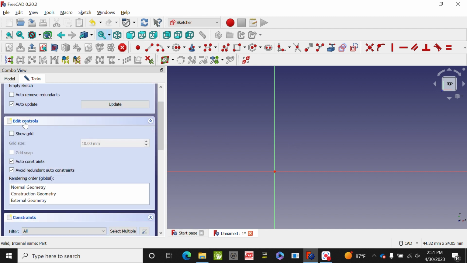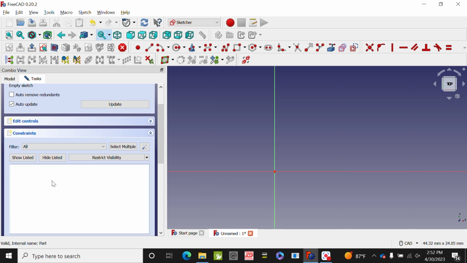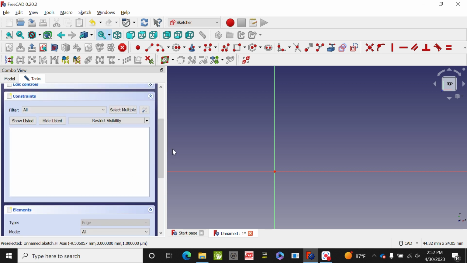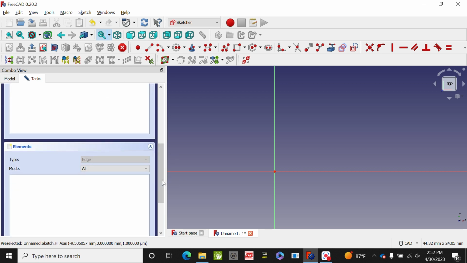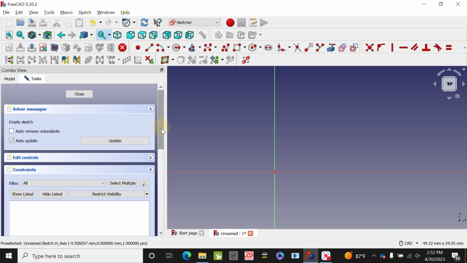Notice that under the controls, you can show your grid, and you can change the grid size depending on what you want, or you can basically monitor the constraints and elements. So elements are going to be lines, circles, points. Constraints are going to be distances, if it's parallel, if it's horizontal, etc.